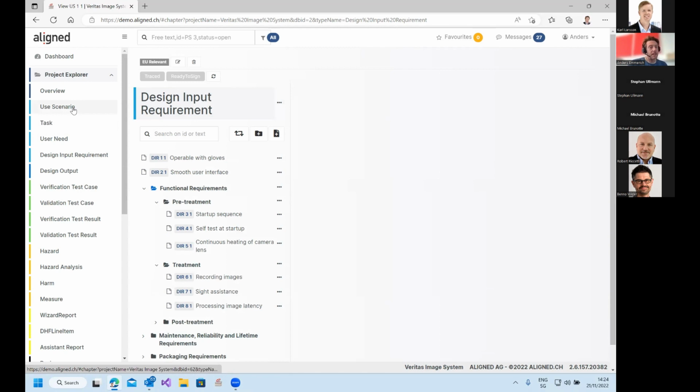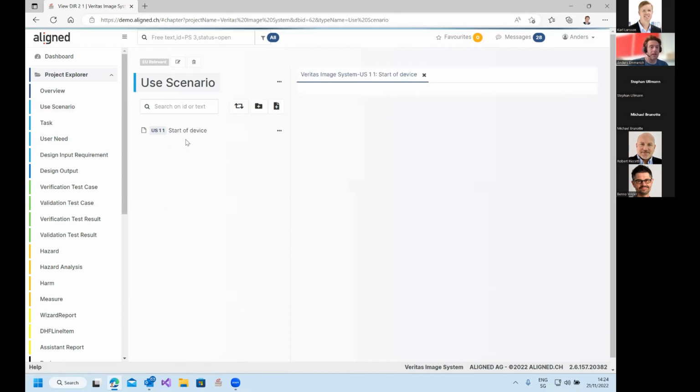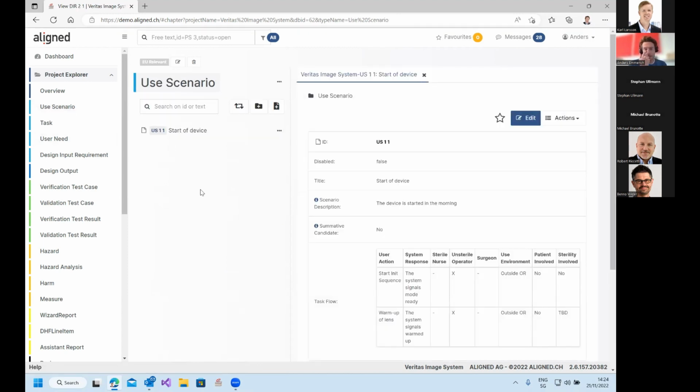Now, another thing that we've added is something that we call a traced object attribute. Let me show you kind of what it looks like. I have a new type here that I call use scenario, and the use scenario is listing a number of user actions. So one action per row here. And these actions are now actually defined as their own objects. So I can see here I have task number 1, start in a sequence, and that's here in the table. And the second one is warm up of lens, and that's also in the table.